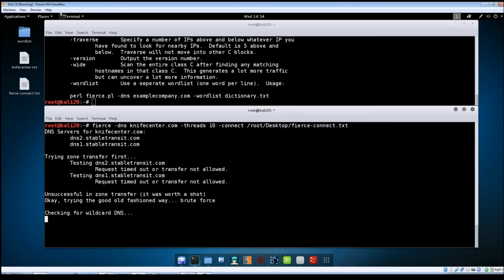It's still going to run through the same checks that it does with the other scans, except now it's going to add in checking the HTTP headers.